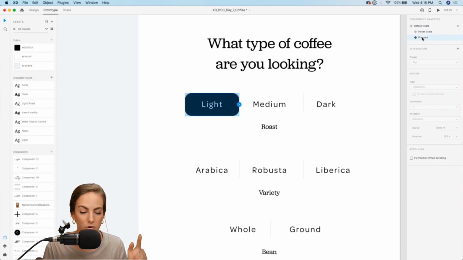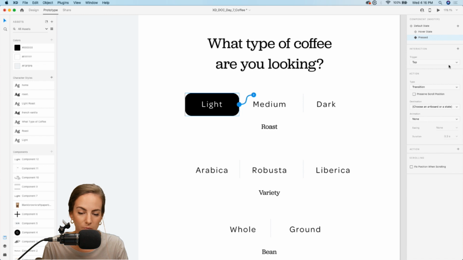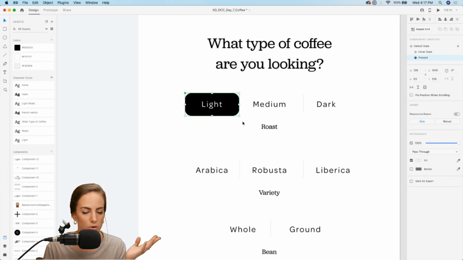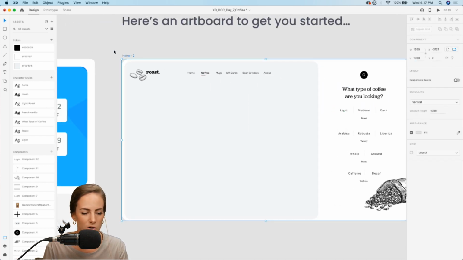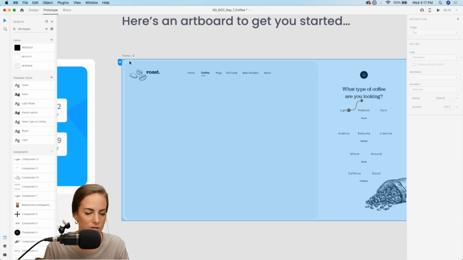And then from pressed, let's go back to default. So we need to add that interaction as well. So let's press that plus button. Again, the trigger will be tap, and the transition, normal transition, and the destination, let's do this little drop down, will be default state. So let's just preview this so far, and make sure when you preview, you have to go back to default state. Otherwise you might start on just a different state.